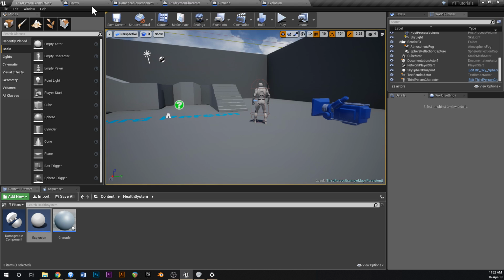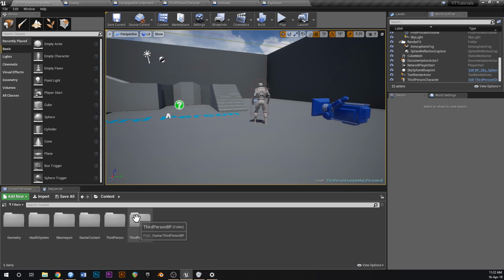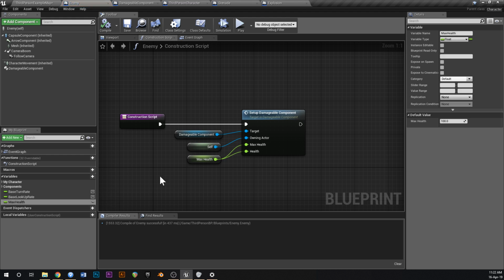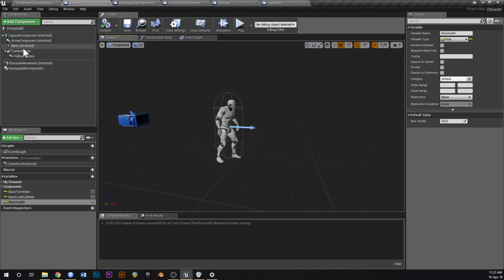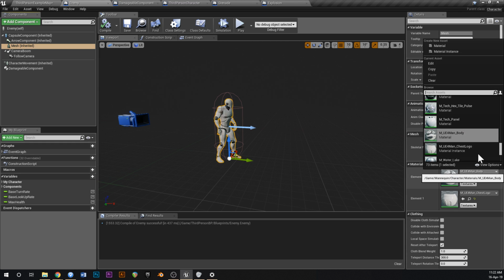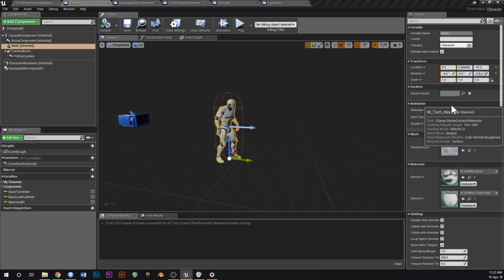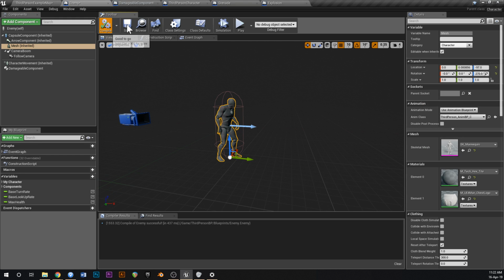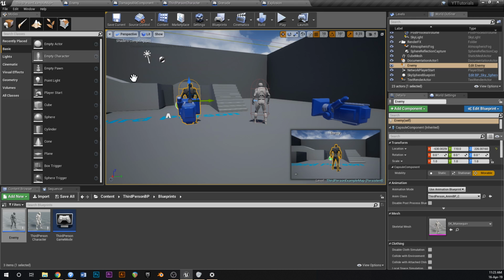Alright, let's see if this actually does some damage. So, where's our enemy? Where did we put him? Go to content, third person BP. Whoops. Blueprints, enemy, drop him in the world. Let's make him a different color to our guy, just so you can tell them apart. Go to mesh, and then if you go down to the materials down here, we can make him like this sick thing here. Just give that a while for it to compile the shaders.